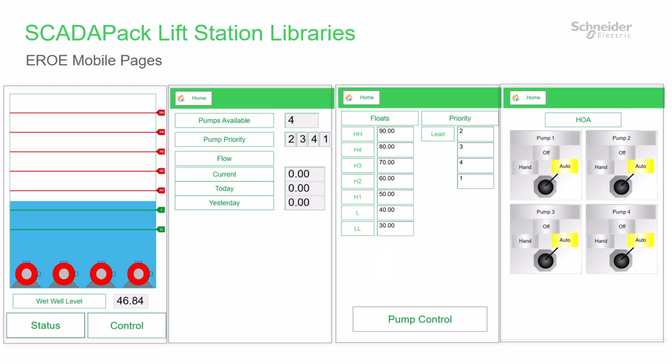When accessing the web pages with a smartphone, you can see that the one large page has been divided into 4 more manageable pages: the home page, status page, configuration page, and control page.